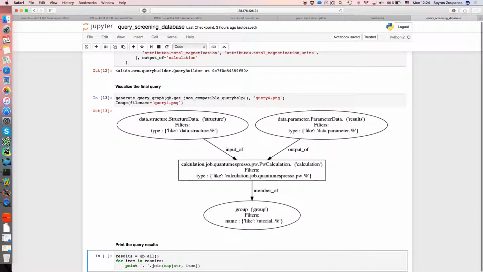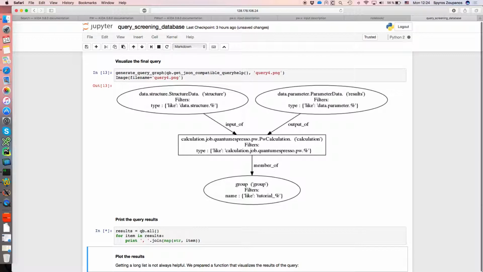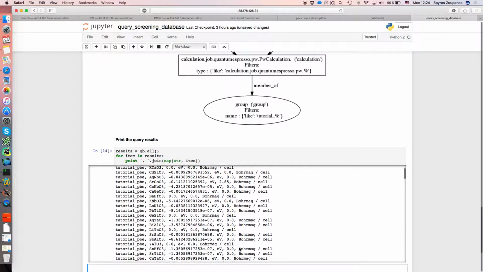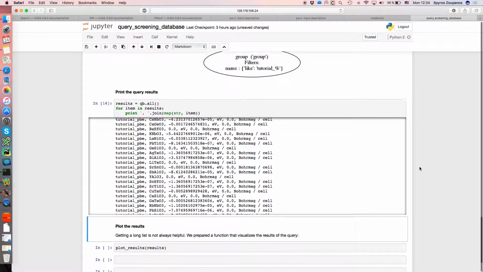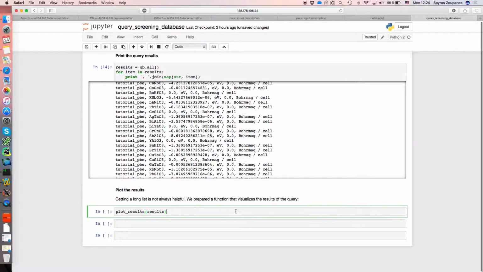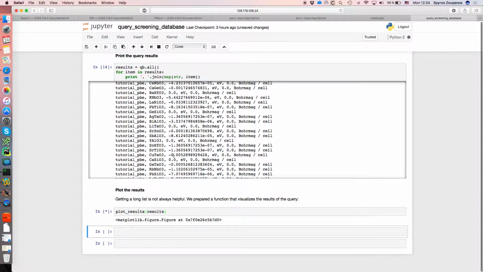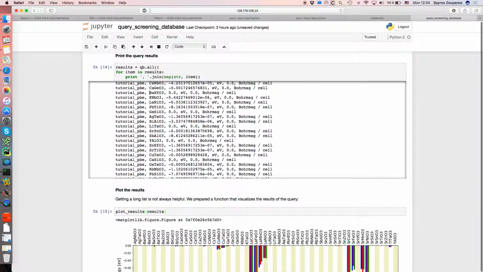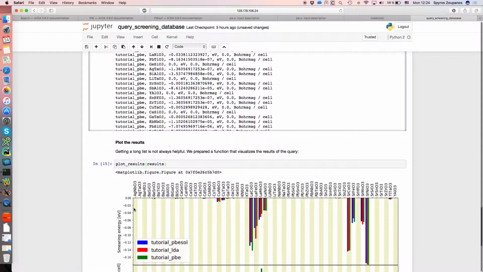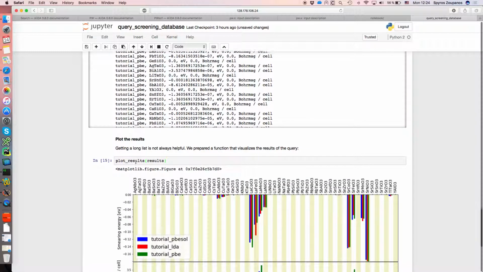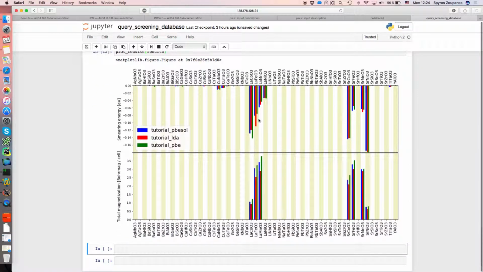So the query has now finished. We can print the results, but as you can see, this is not a very appealing look. So we prepared a small function to visualize them. The same object results that has this data is given to a plot results functionality, and here we see the results showing that some structures show a magnetization, and also some have a smearing contribution to the total energy.